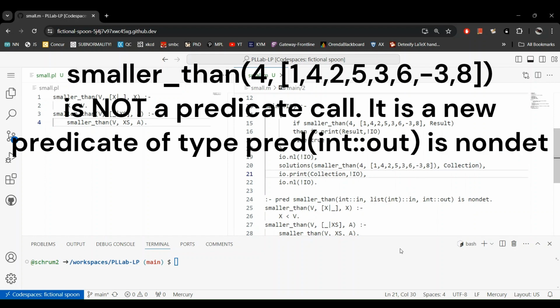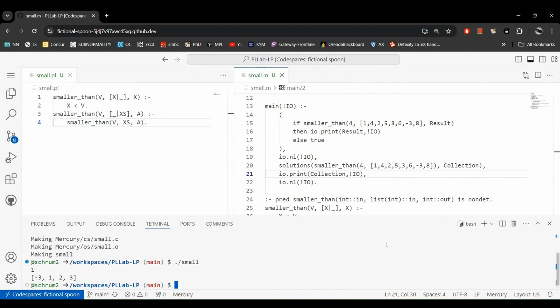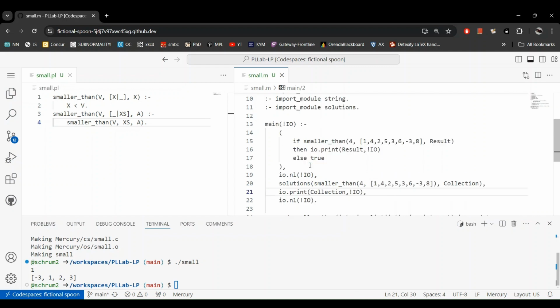So let me compile and run this, and then I'll show you something that maybe will make that a bit clearer. Run it. And now this first print here is what gives me that 1. And then the second print here, printing out collection, gives me -3, 1, 2, 3. It's worth noting here that the solutions predicate automatically sorts the output. There's other variations of this that are defined in the solutions module that don't sort it or that give the answer as a set rather than a list. And so you can explore those on your own.